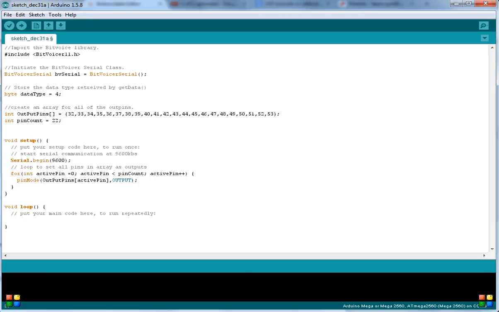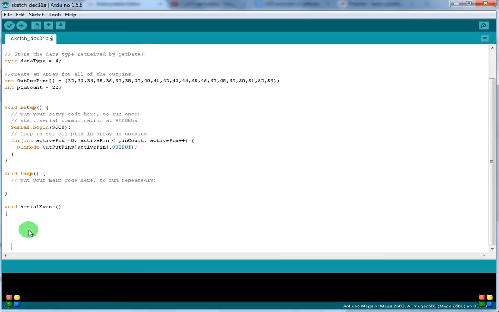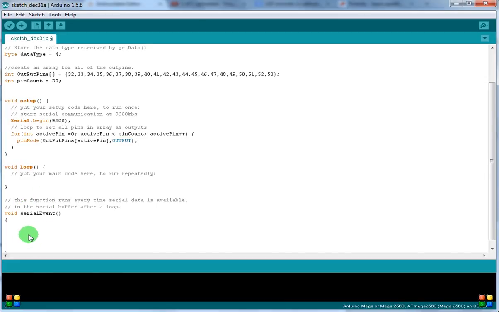I'm going to skip on down. And what we need to do is set up a void serialEvent, because we're not looking to loop through this. We're only looking for when it communicates from the BitVoicer program. So we want to go ahead and get our data type. And always remember to put comments. Okay, so now we need to go ahead and get our data type. Gotta remember my comments.